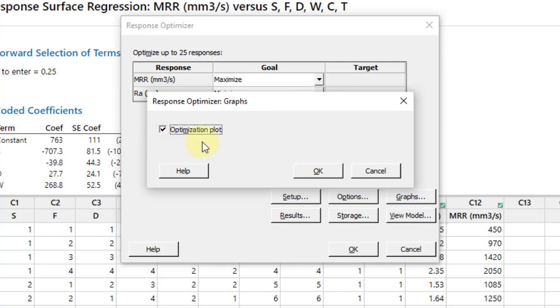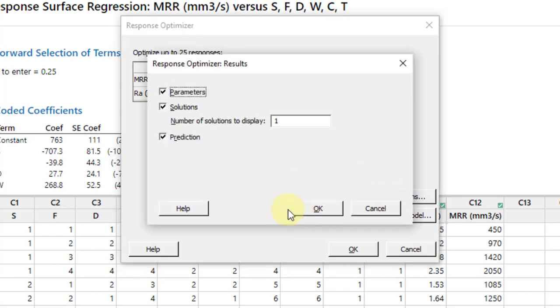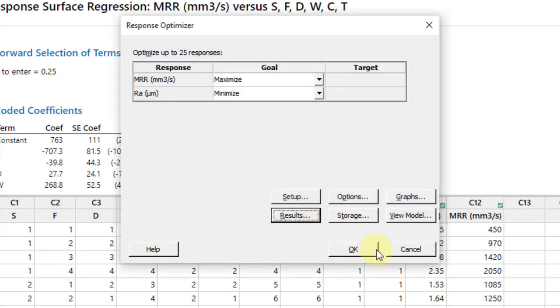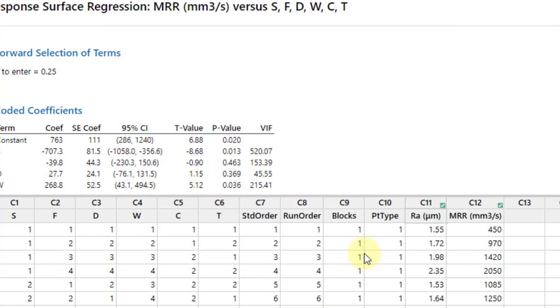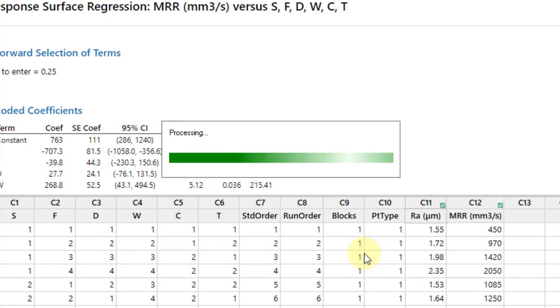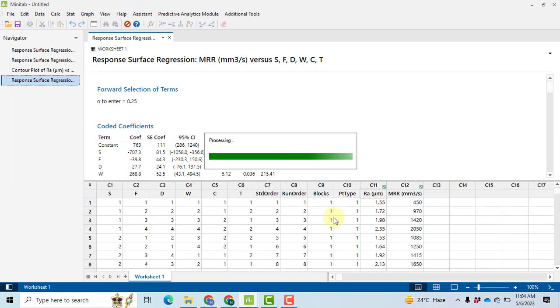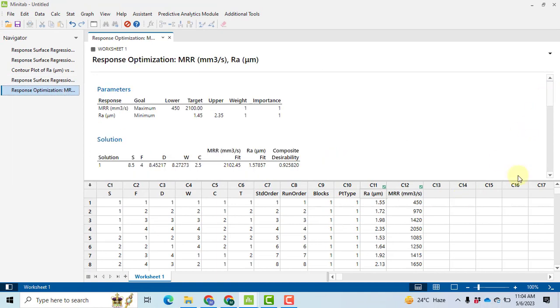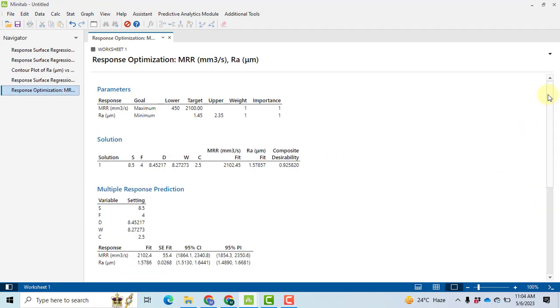Please confirm that the optimization plot has already been selected. Click OK. Then go to the results. It's okay, all fine, and then OK. So we will get our response optimizer. It is a multiple objective optimizer: if we have two objective functions that contradict each other, where we want to maximize one and minimize the other, this function of Minitab will help us perform the multiple optimization.